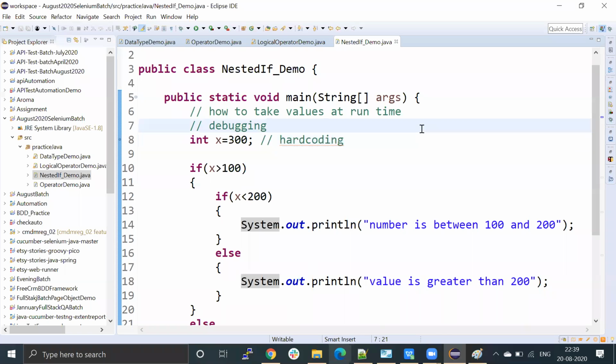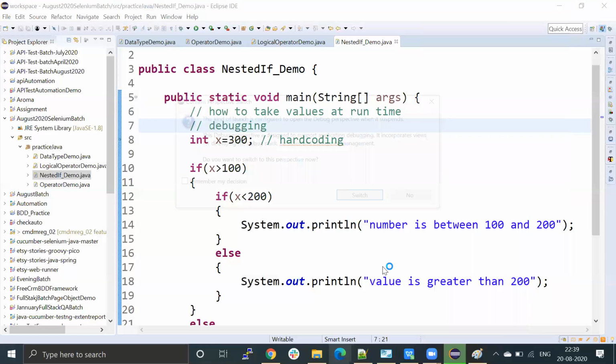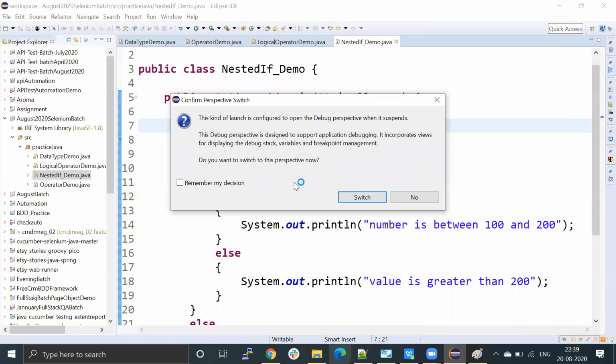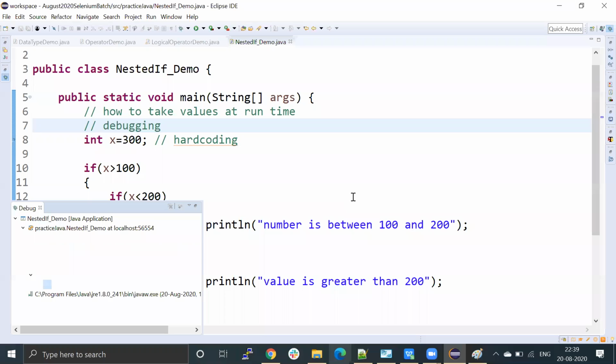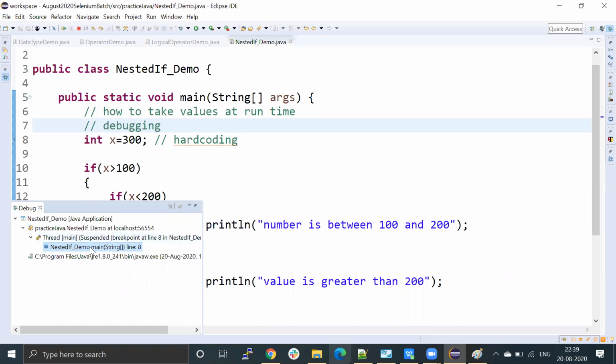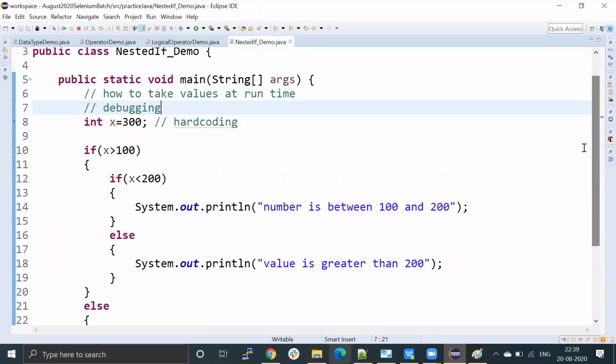So let's do it now. This time we will not run it. We will do debug as Java application. This bug icon is there, debug as Java application. And once you run it, it will ask you that you want to switch to the debug perspective. Click on the switch and it will say you that you are at line number 8. So if you see here, it's saying you are at line number 8.